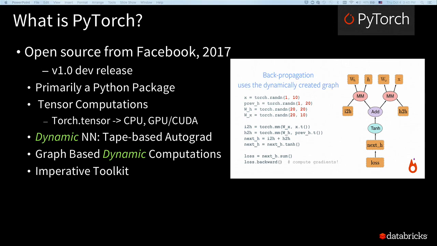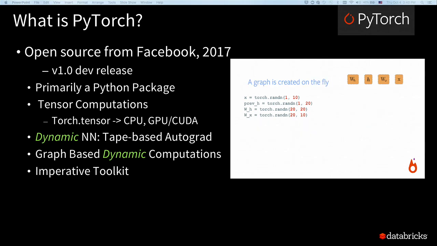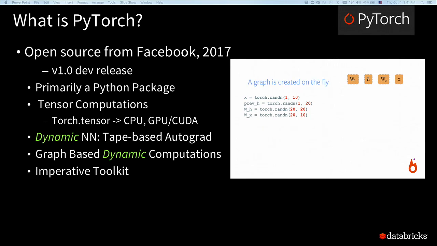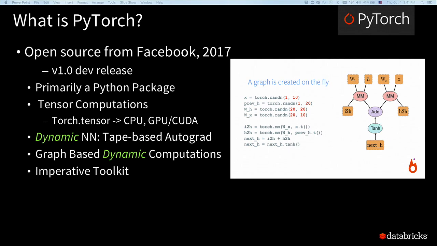It's very imperative. It feels like you're writing Python code, which is different from TensorFlow, where it feels like you actually have to learn a new methodology or a new way of thinking of how you write that. And this makes it a lot easier for people who are Python programmers to make the transition, because it's just like writing Python code. You can just get in, debug, and start debugging it very easily. You don't need a special debugger for that.